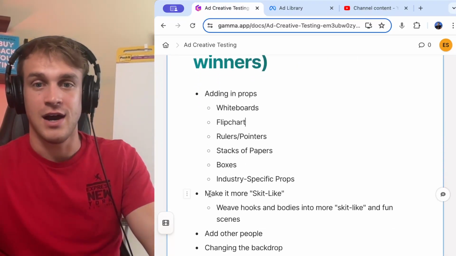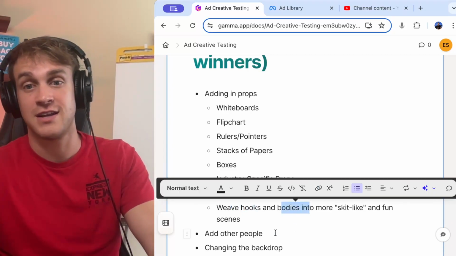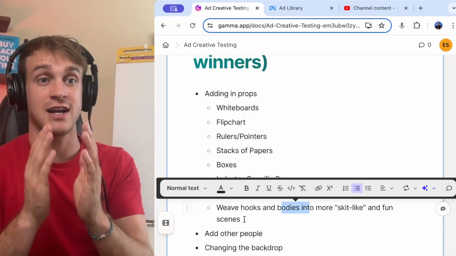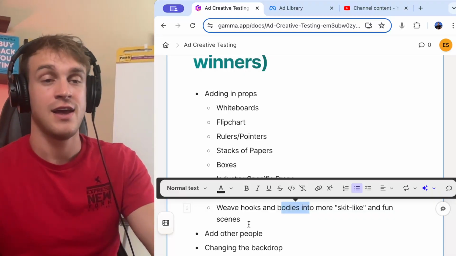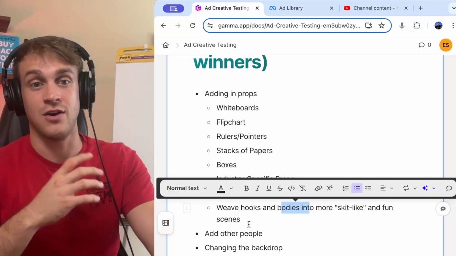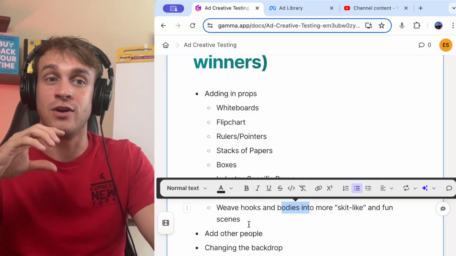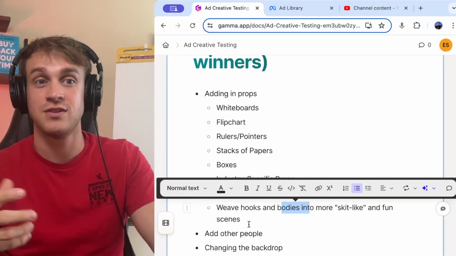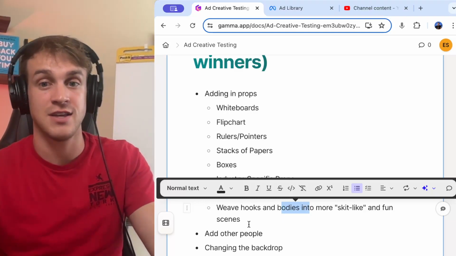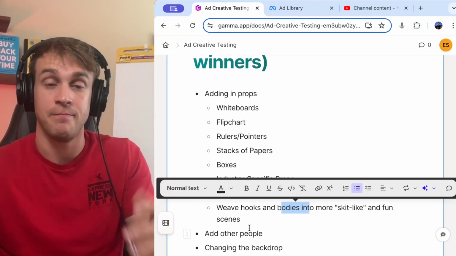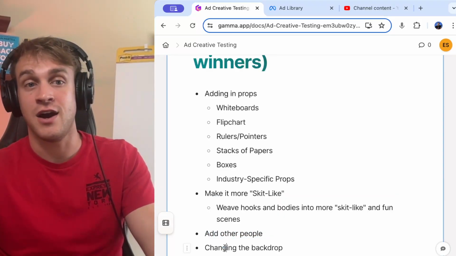You can also make it more skit-like. I like to do a lot of these, so you can weave hooks and bodies into more skit-like and fun scenes. Instead of just a talking head here, I can actually be acting it out with myself or another person. It's kind of fun to do. It catches a different audience. Just from my testing, it gets a lot more traffic through it and a lot more eyeballs. Not necessarily quality, but it's something to test with your audience. It might get you higher quality people. You don't know, right? Especially with e-com, this could work really well. You can add in other people.